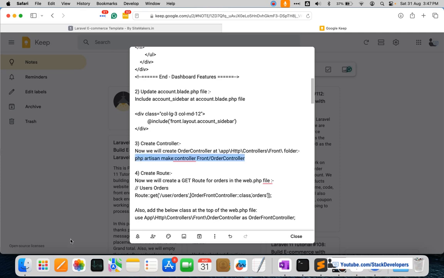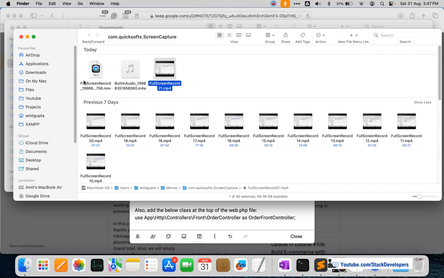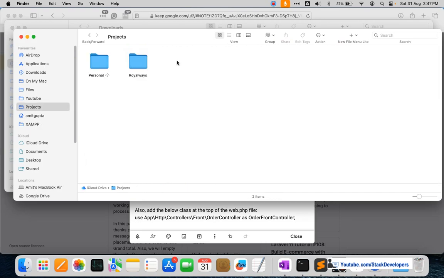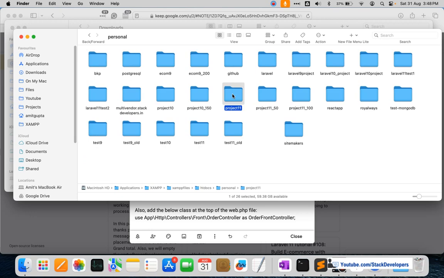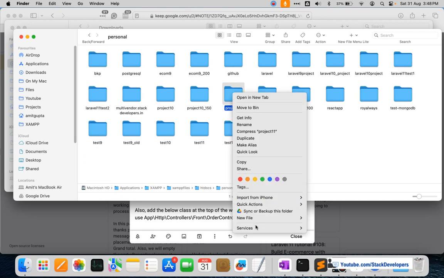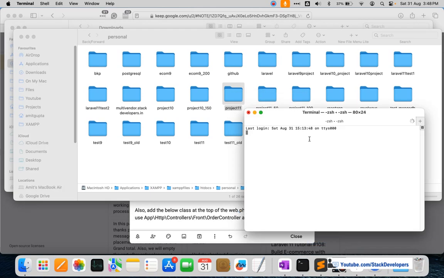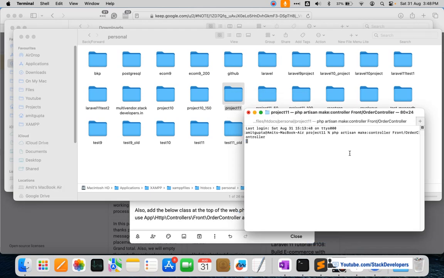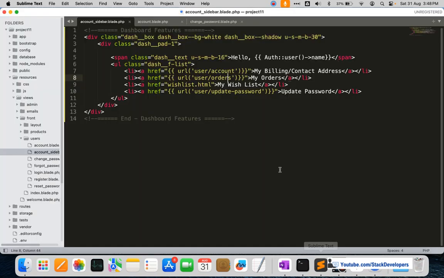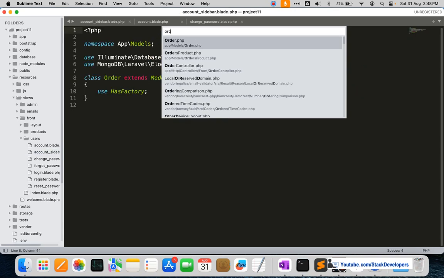So we are going to run this artisan command for our project. I'm going to open my project here, XAMPP, htdocs, personal, project 11. Here I will right click, services, new terminal folder. Here I'm going to run this command so that I can create the order controller at front. Okay, so the order controller has been created. I'm going to open the order controller.